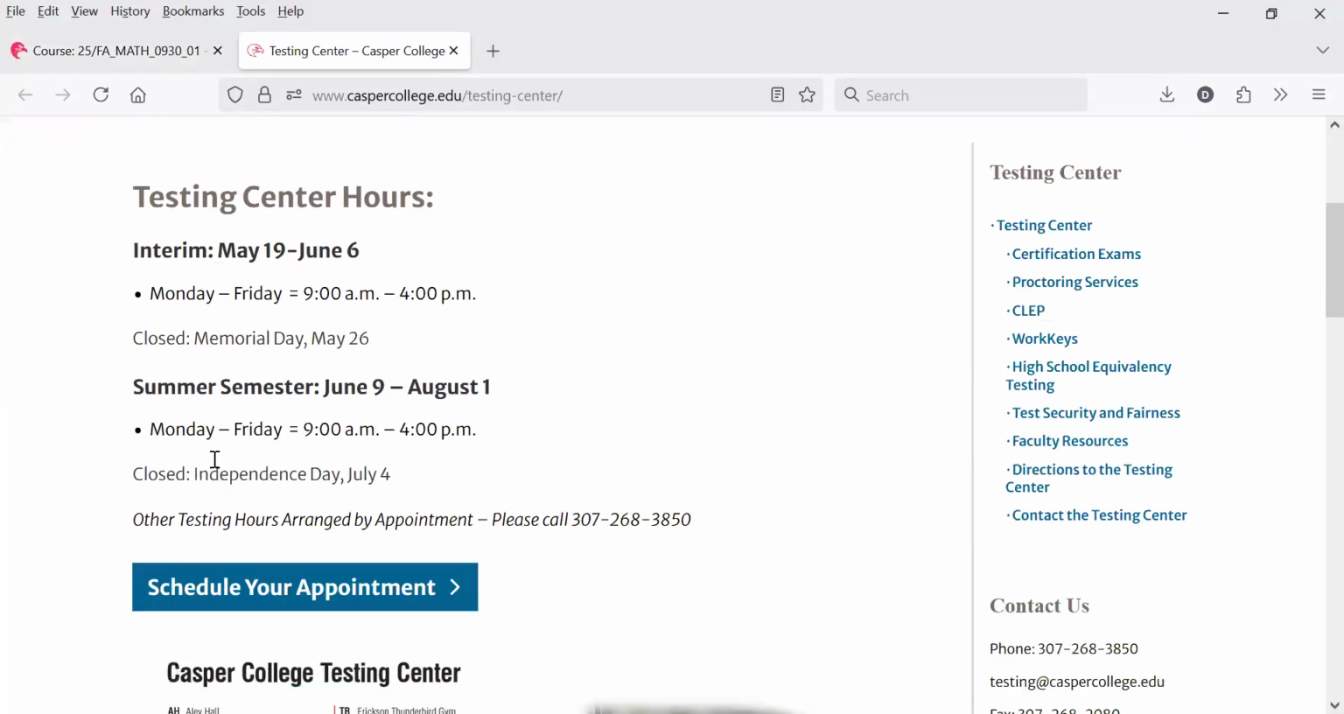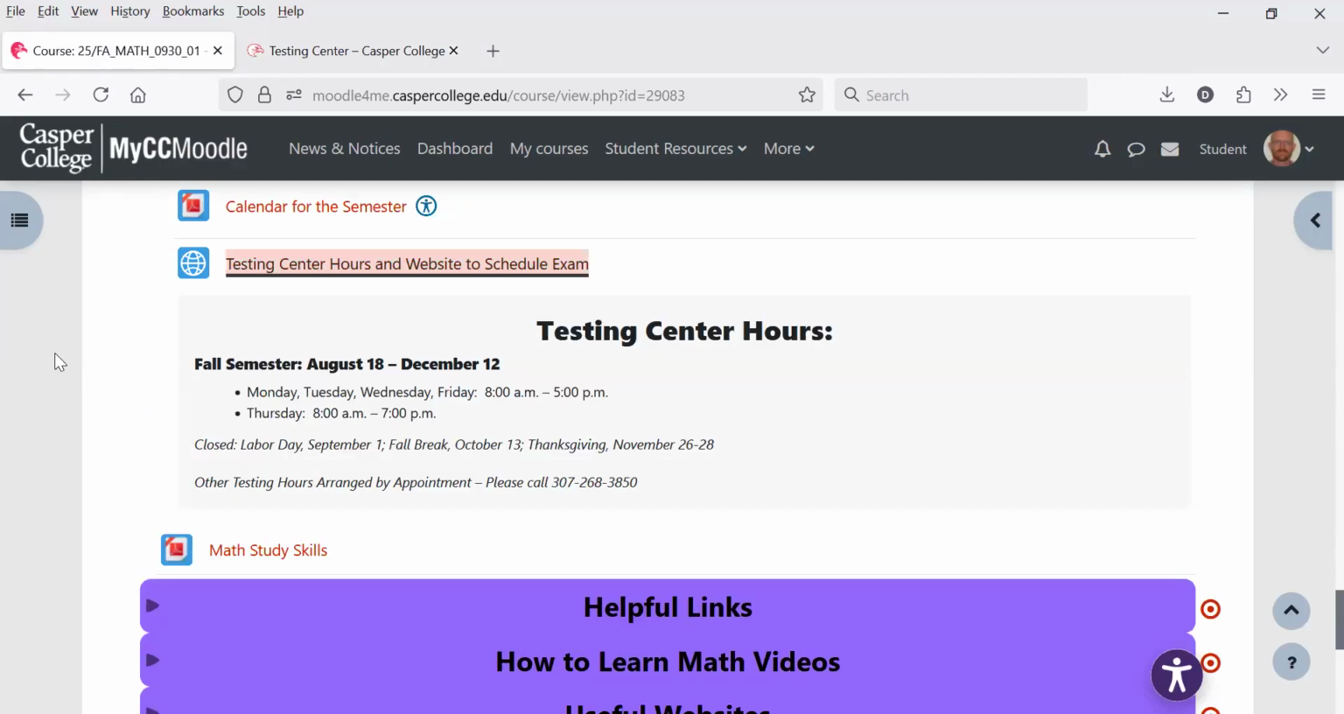You can go over here and there'll be a place where you can schedule an appointment for your test. There's usually 3 days to take the test, so it's not just one day. You can have Thursday, Friday, or Wednesday, Thursday, Friday, or Thursday, Friday, Monday, or whatever. It'll be shown in the calendar. If you look at the calendar, it'll show you the days that we do that.